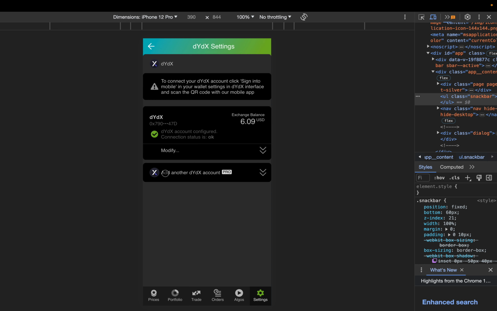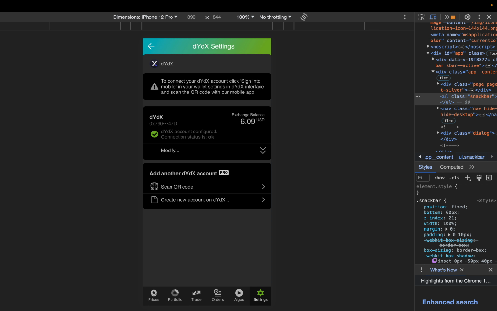So see, I have one dYdX account already connected. Let me try to do it again. So I'll just click this add another dYdX account. Immediately you can see I have only one option: to scan the QR code. So I need this QR code to scan. Basically it tells you that you need to use our mobile app to set up dYdX.